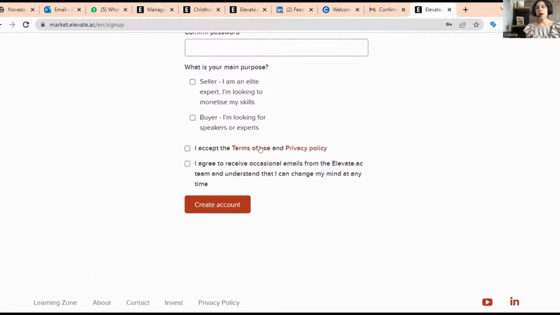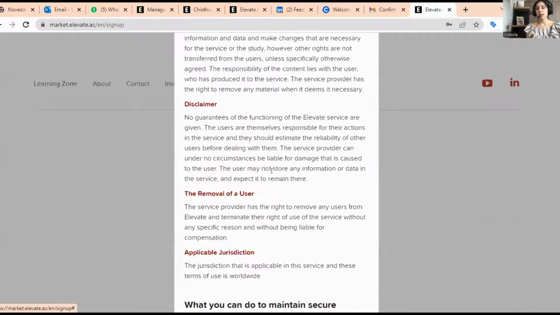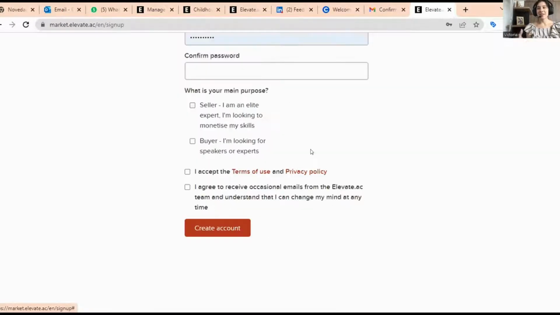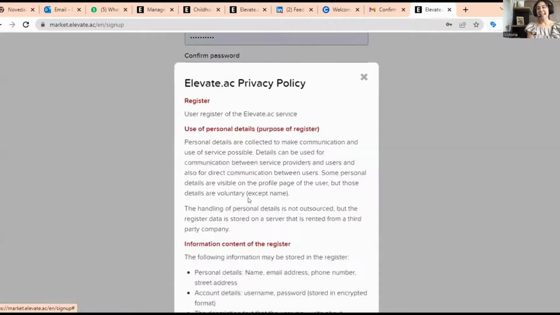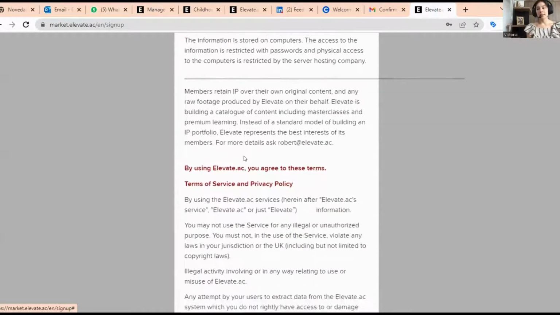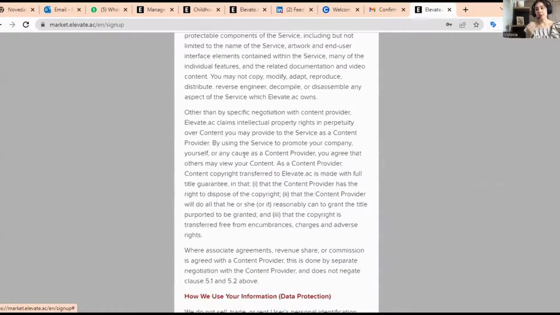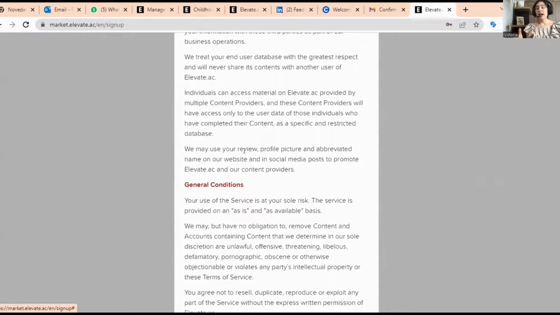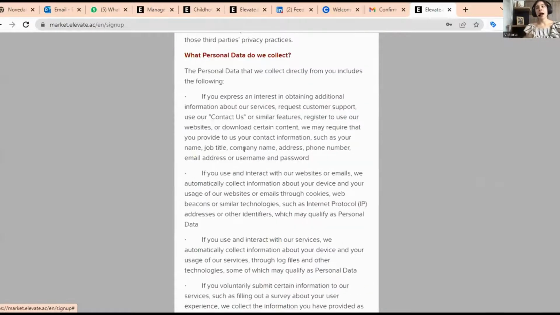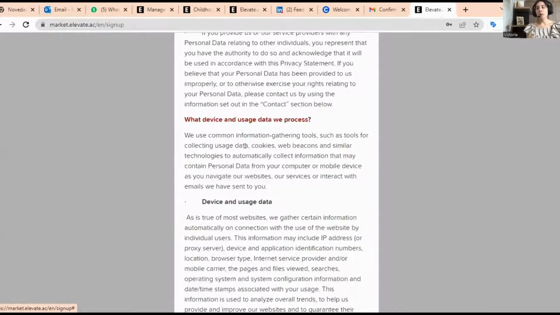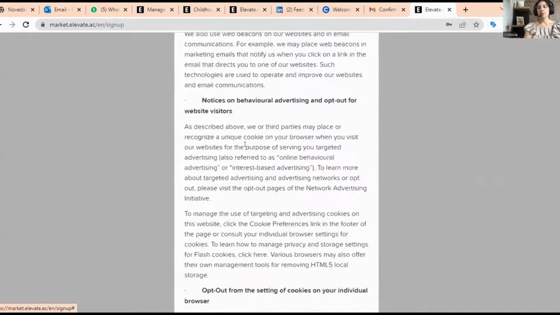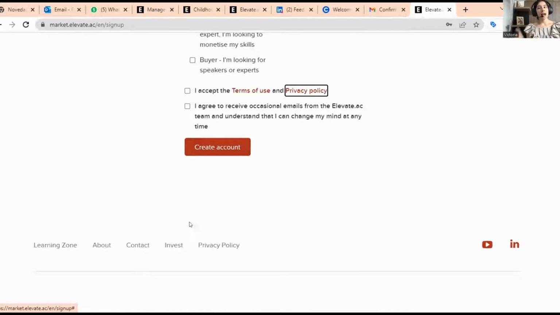Accept the terms of use and privacy policy. I highly suggest reading. It's very important to always read, even if it's 3 pages long. Not that we're hiding anything, but it's always important to read what's on the privacy policy and the terms of use. Here we have general conditions, frequently asked questions, what Elevate is about, how we operate, what data we process, etc. If you have any questions on that, let me know.